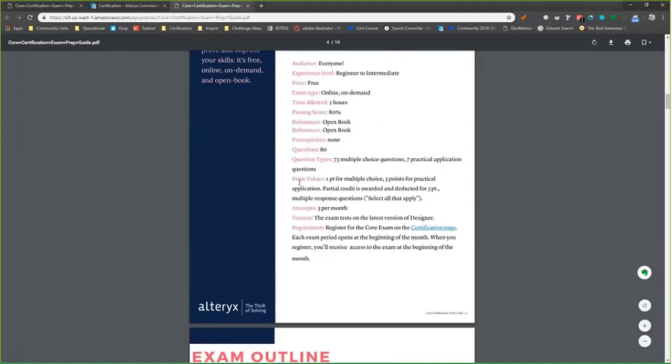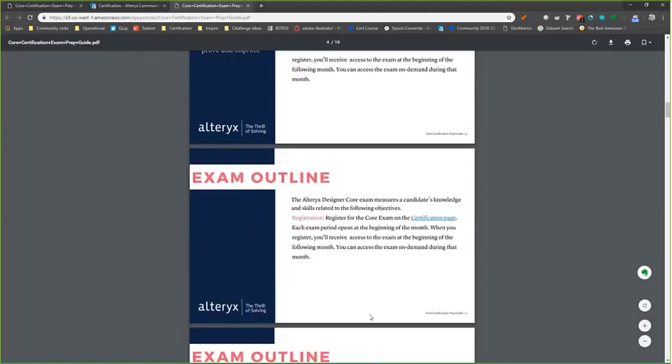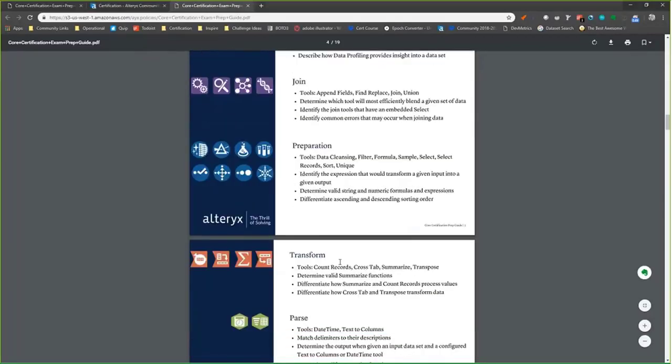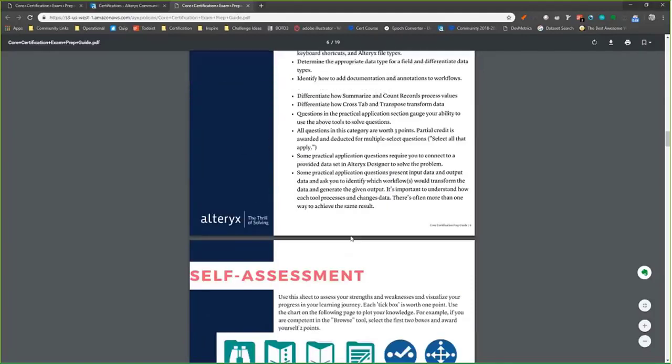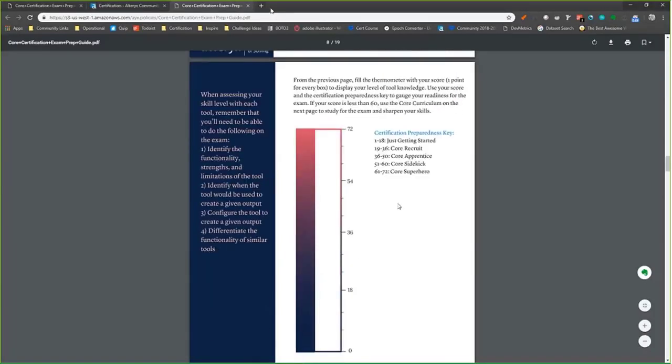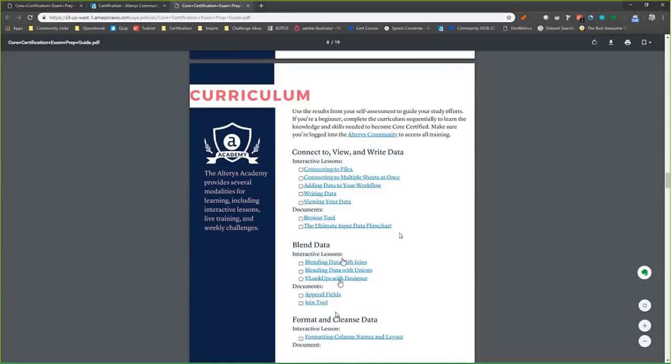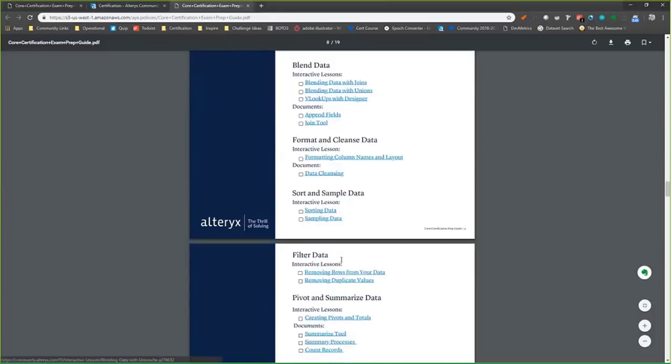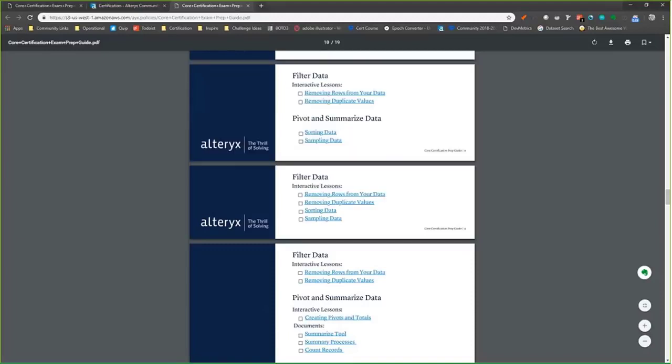And there's a quick description around the exam, what to expect on exam day, the different categories that are covered, and tools within those categories. Here's our self-assessment that we just showed. And then here's all of the courses that you can click on and just jump into. And we have these nice check marks, right? So you can actually see which ones you've completed and which one you haven't.